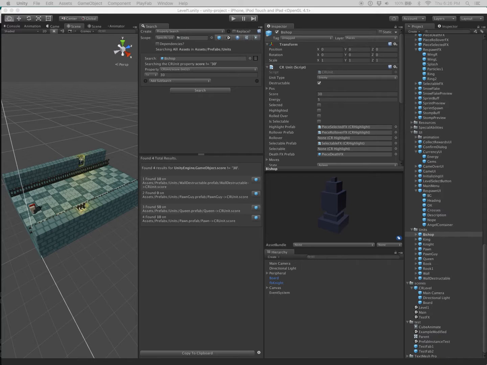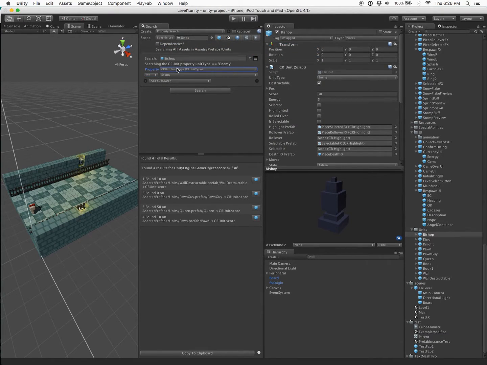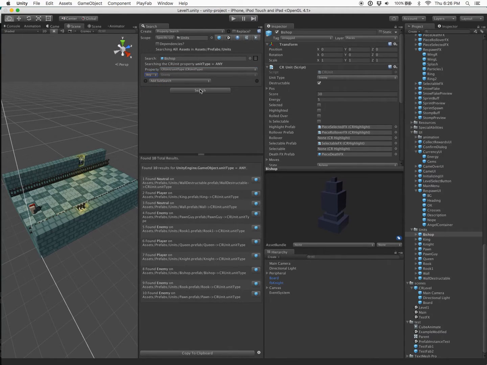Or perhaps you might want to simply see all values for all objects of a certain type. I want to see what the unit type value is for all CR units. So I'll go ahead and choose the CR unit type property to search for, and I'll set the conditional dropdown to any, and you'll see that it finds 10 results, and some values are neutral, some are player, some are enemy as well.